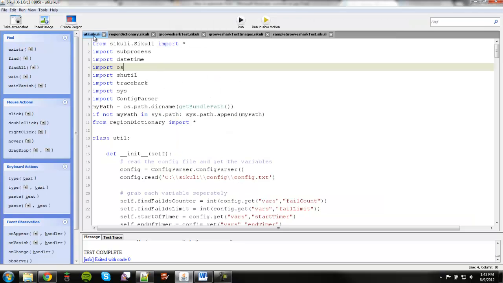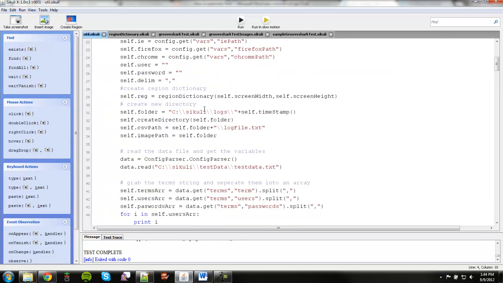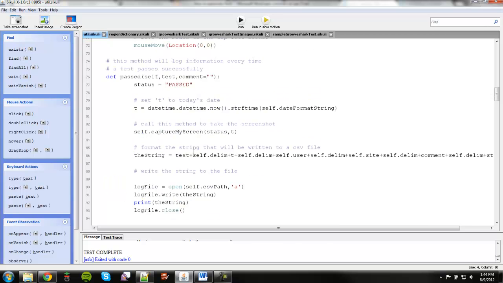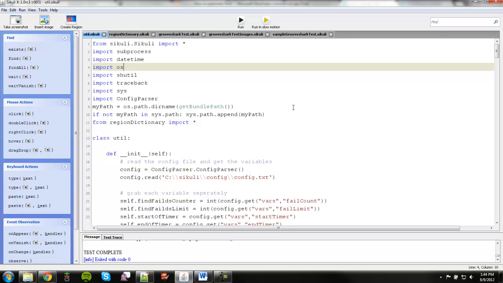So here we are in the util package, and I'll go through what these different pieces are. The utilities is a set of functionality that we use for passing tests, failing tests, and for all of the screenshotting and timestamping and file reading. The utilities gives us that extra functionality I was just talking about in the Sikuli project. So that's what the utility package is.